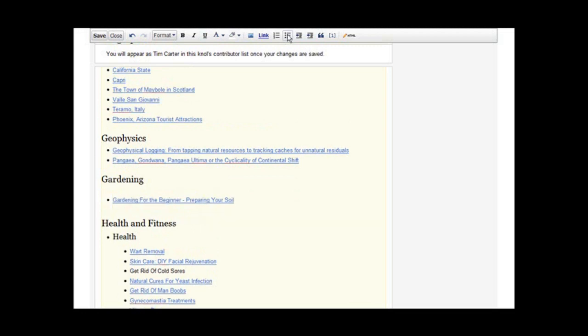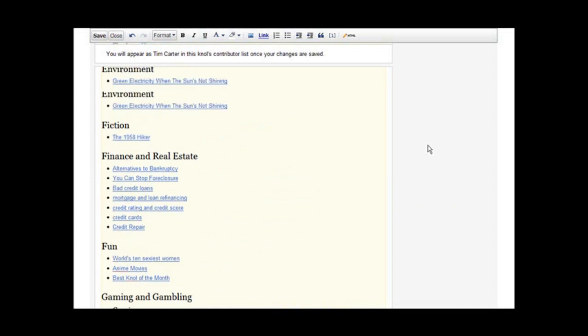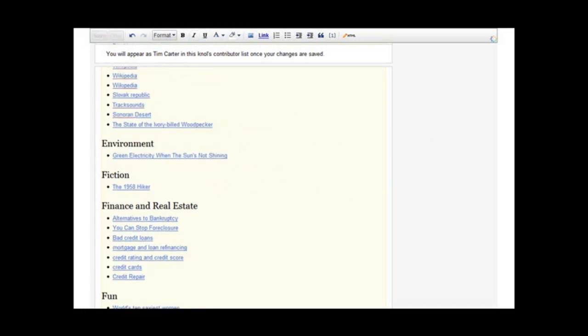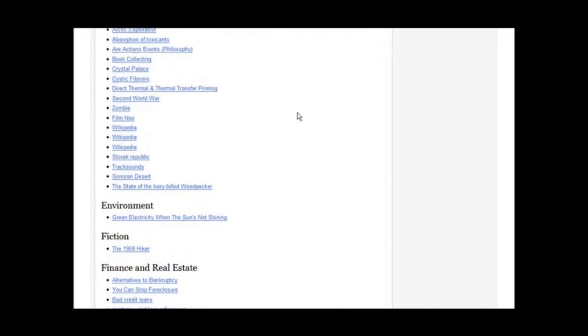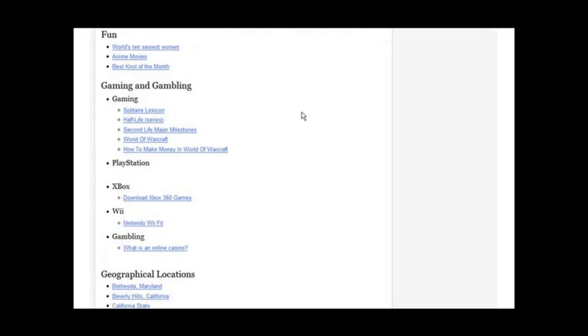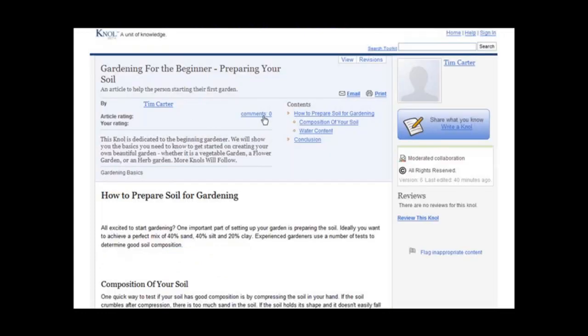Bullet that. Okay, so we've edited the linking area here, the linking Knol, and we're in here, and now we'll get some traffic from that. Now all we have to do is save it. And close. Now if we click on gardening and we click here, there it goes. It takes us to our Knol.